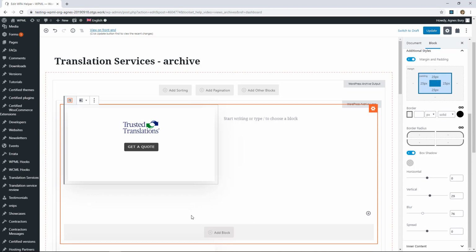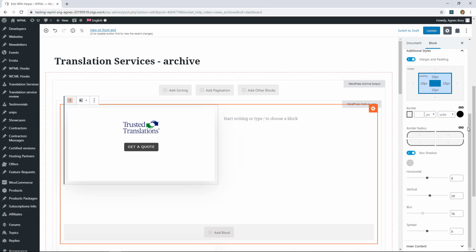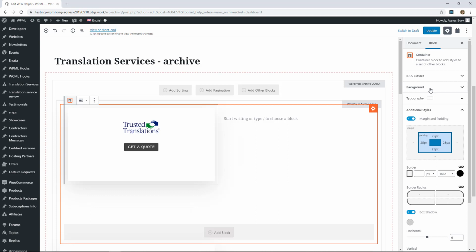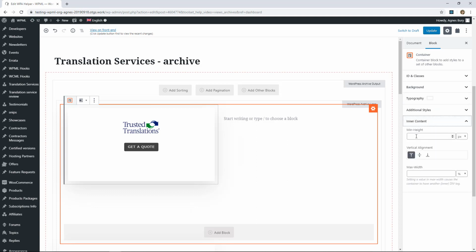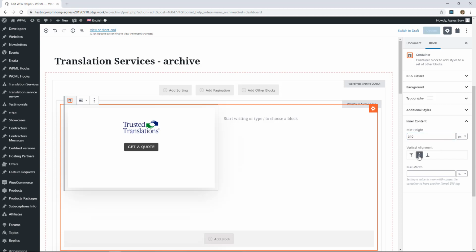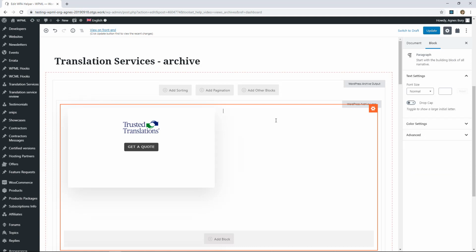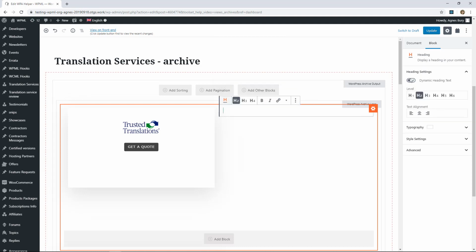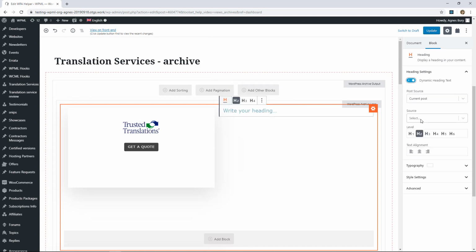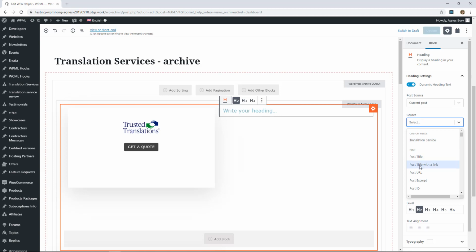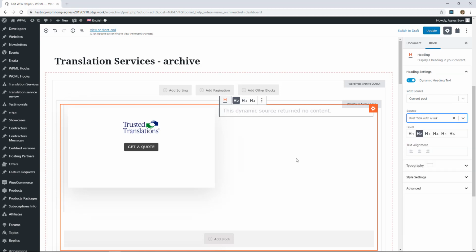And what else can we do here? We can also switch to this inner content and set the minimum height. So let's say 310 and center align it. Okay, and we seem to be done with the left side column. Now let's add the heading to the column on the right. And again, I'm gonna use the dynamic sources to make my heading the post title with a link.